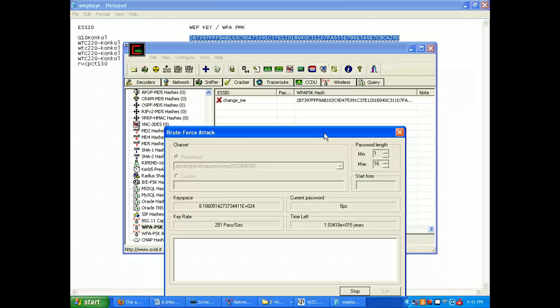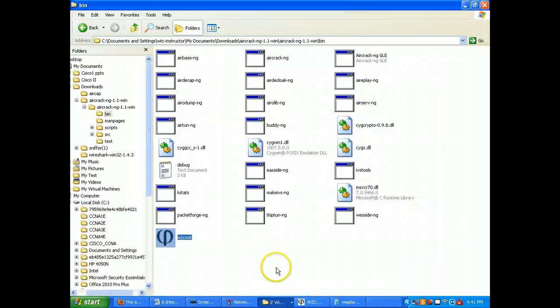Brute force is going to start with lowercase a through z, or uppercase a through z. Then it's going to do numbers and letters, numbers, letters, characters. So I'll let that run while we're talking about it. So that's one way to do it, through Aircrack.